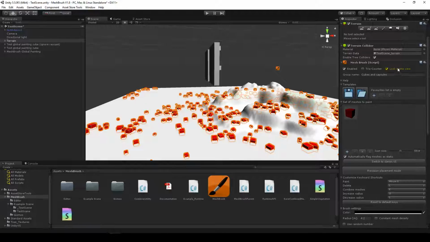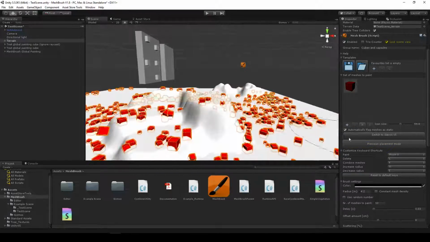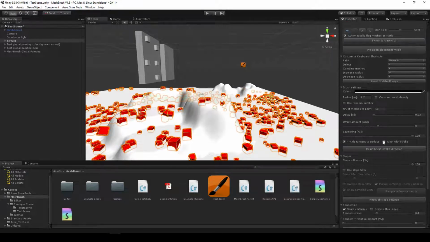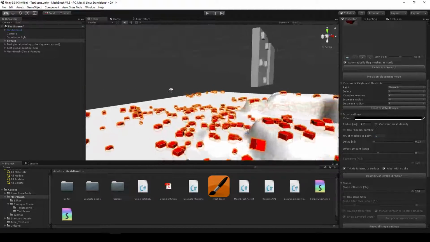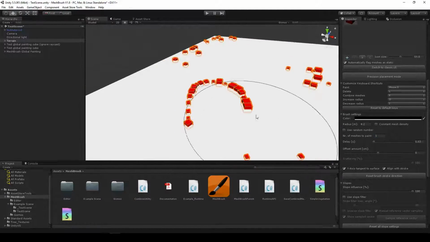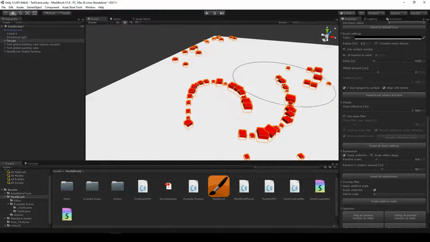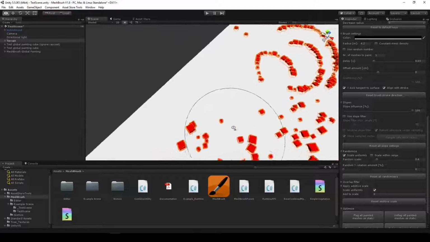Furthermore, the precision placement mode is now affected by the slope influence value. This bug was pointed out to me by a user. There is also an align with stroke toggle now in the inspector. You can enable this and the painted meshes will align themselves to the direction of the paint stroke. Note that the more you increase the random Y rotation amount down here, the more the stroke alignment loses its effect. This is due to the rotation randomizers being applied after the positioning and alignment of the objects.